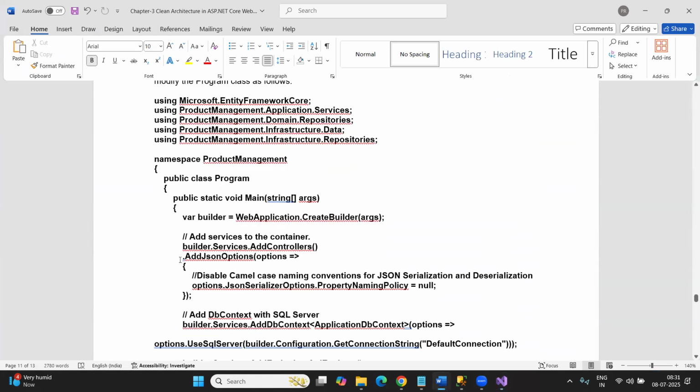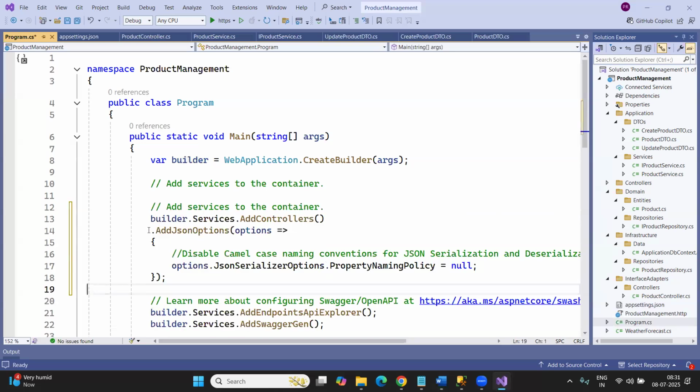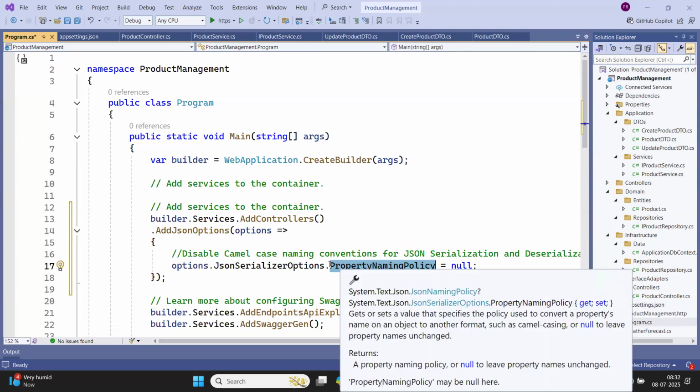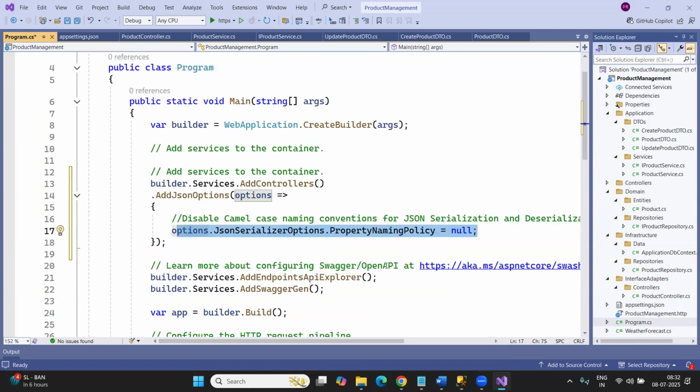Now, what is the next thing? Next, we need to configure the services and all these things. First of all, as always, this is my controller, which is enabling the API controller services. And here I'm registering that I'm not going to use the camel case naming convention. Camel case naming convention means the first letter of the word is going to be in lowercase. What I want is to keep whatever name I provided as it is. So for that purpose, I'm disabling the camel case naming convention in the JSON serialization and deserialization.